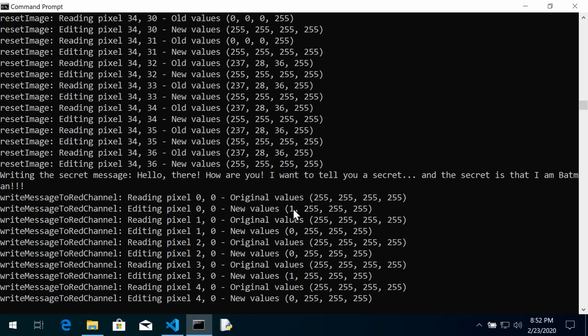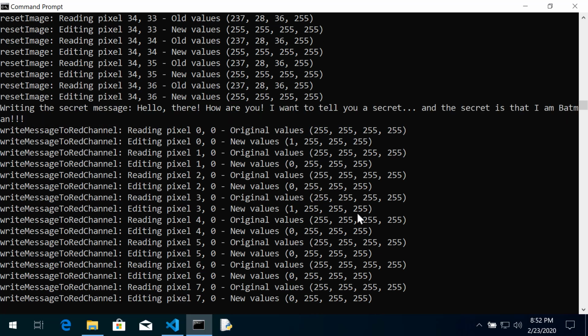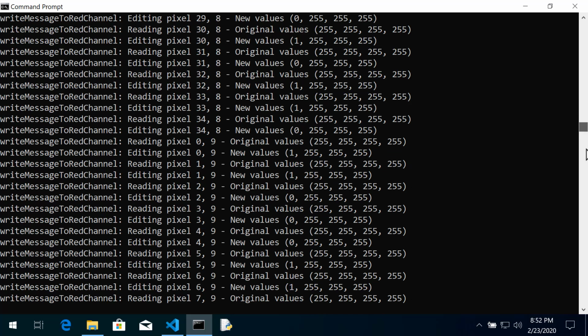And then as you see here, editing pixel 0, 0, editing pixel 1, 0, 2, 0, and so on and so forth. It converted this to a message 1, 0, 0, 1, 0, 0, 0, 0, and it's writing that to every single pixel. And I'm just outputting to the screen just as an example so you can see what it's doing.